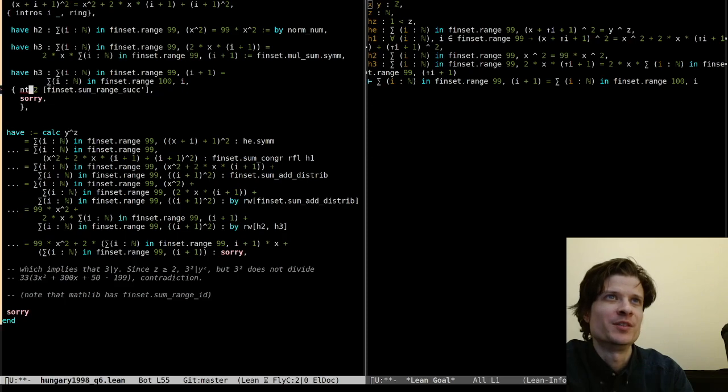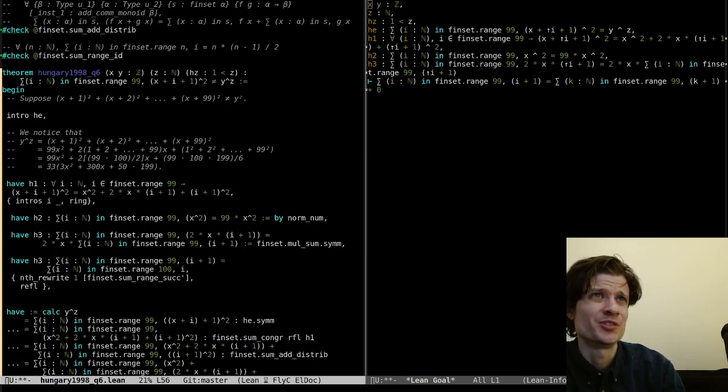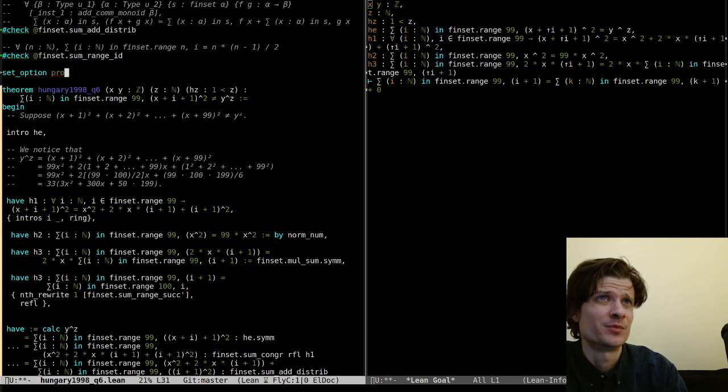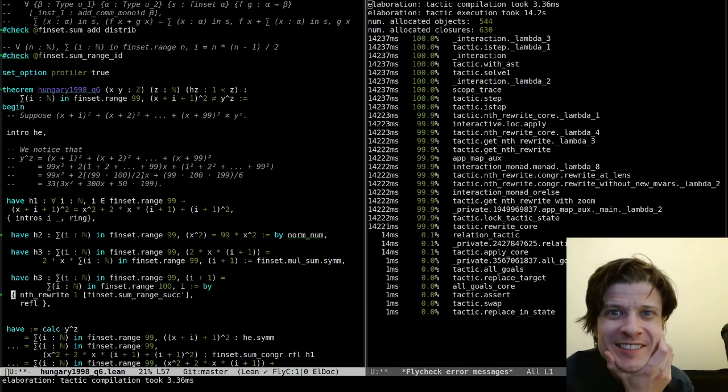My rewrite is applying to the wrong place. That does it, but it's super slow. Set option profiler true. It's going to tell me how long each of these steps takes. 14 seconds. Why does nth rewrite take 14 seconds?